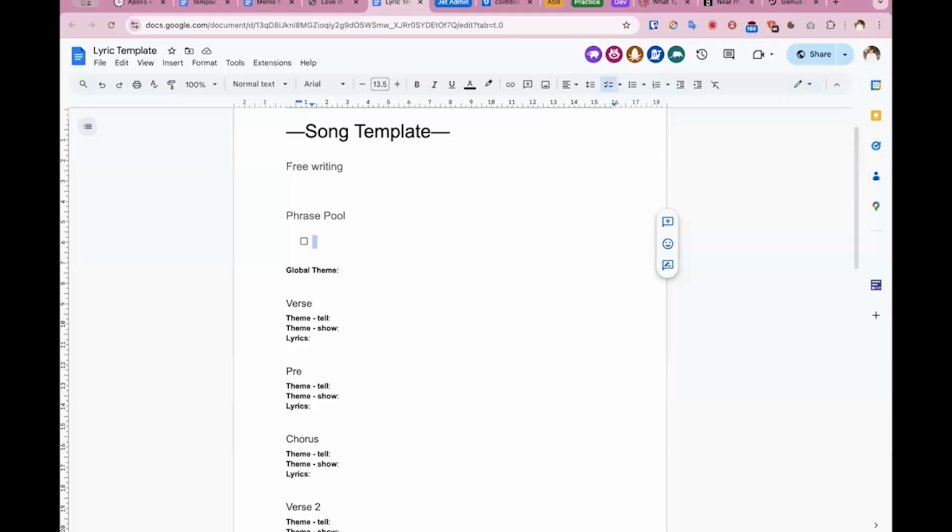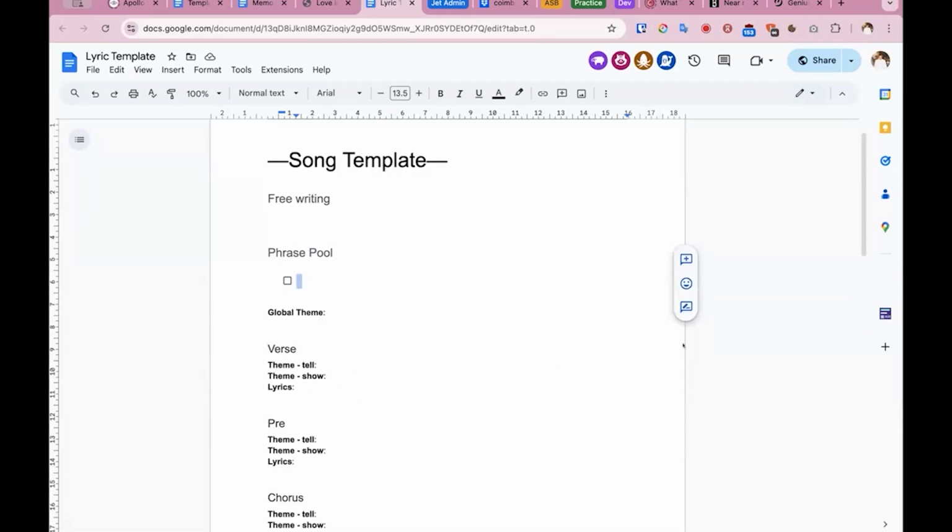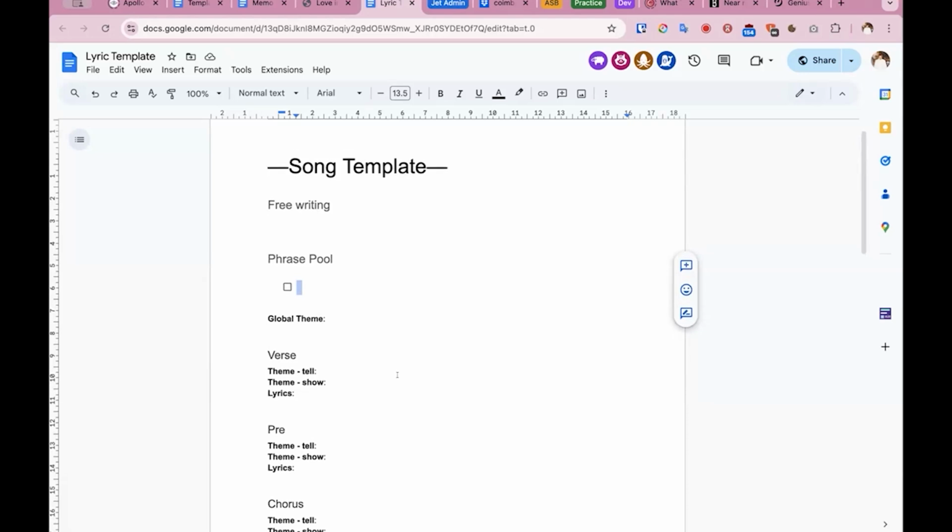Okay, so this is the template. Why it's useful: if you can map out, either in your brain or on paper or digitally, where your song wants to go emotionally, you'll find that lyrics will become more natural when you go to write them, and they will also follow the themes that you've set out already, which usually makes for a better listening experience.